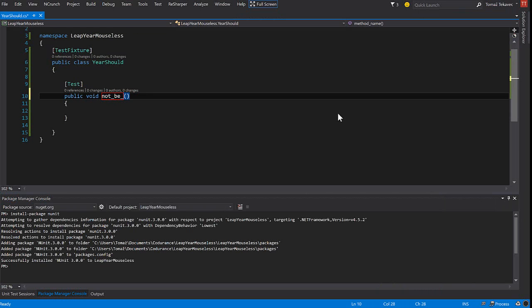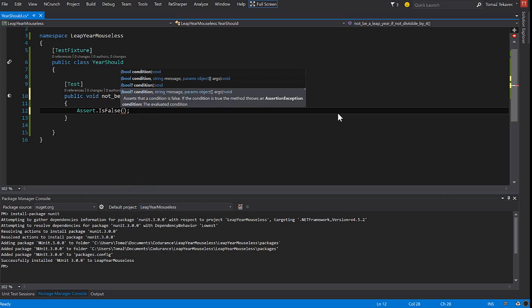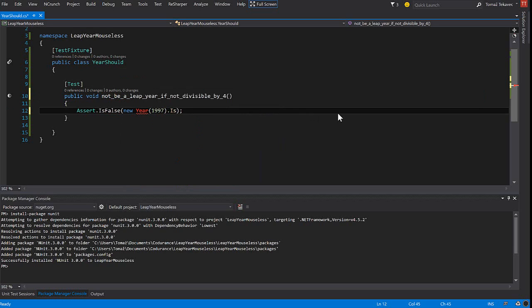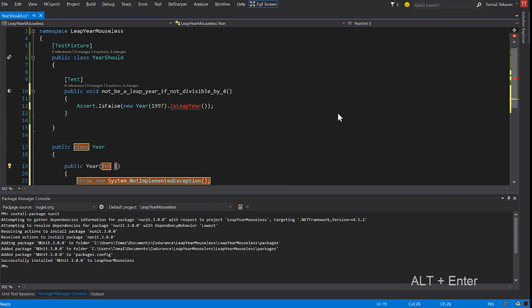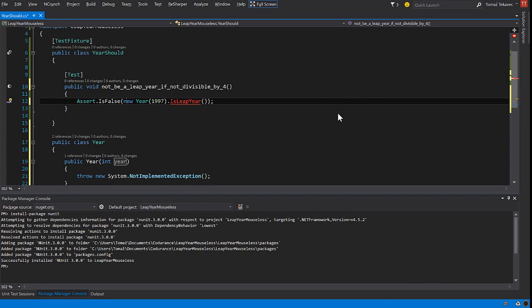File template will create a unit test class with an empty test method. And again, the first test will check if a year which is not divisible by 4 is not a leap year. This is the first rule in the kata description. One more thing. If you are not familiar with all keyboard shortcuts, please take a look at the bottom right corner where keyboard shortcuts I'm using for each action are displayed.